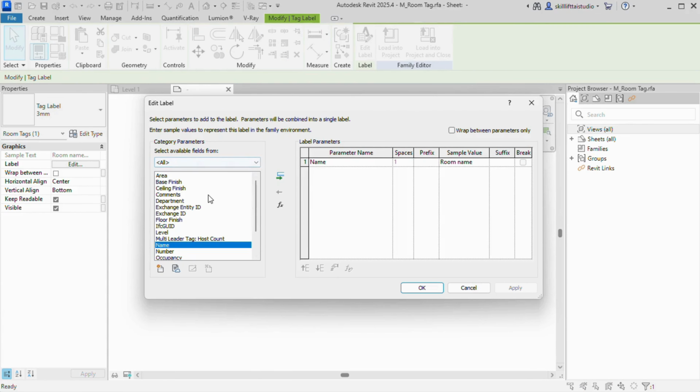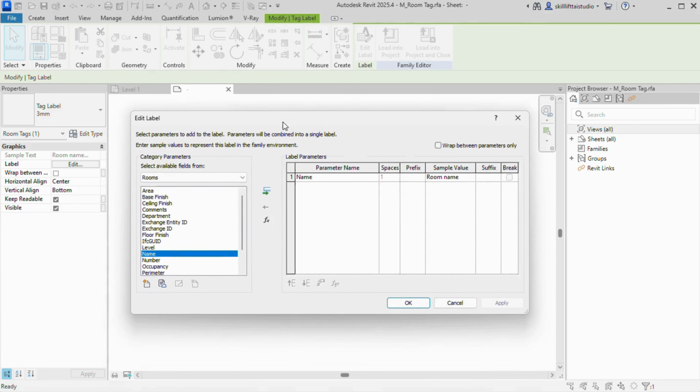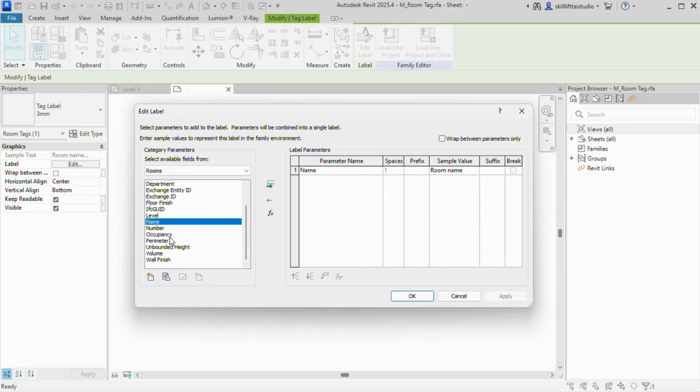So edit, and here we can see that there is a parameter of name, which in a sample value shows room name, that is this option here. So this is the name parameter that is taken from here. Similarly, these are the different parameters that are present here. If I select particularly for rooms, I have this many parameters that I can add. So in this, if I have to select occupancy, click on occupancy and add parameters to label here.